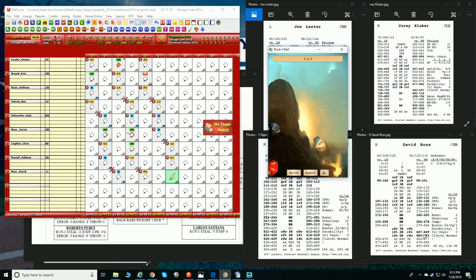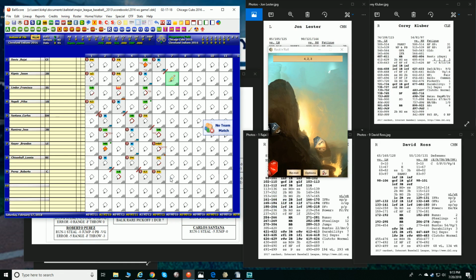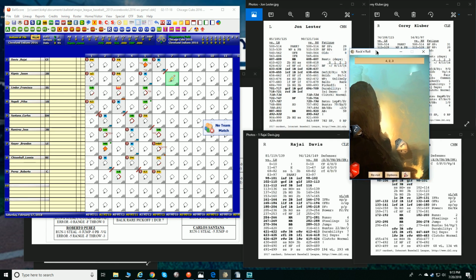4-2-3, right-hander. 4-2-3 is a strikeout. And that's going to do it for the Cubs in the 7th inning.